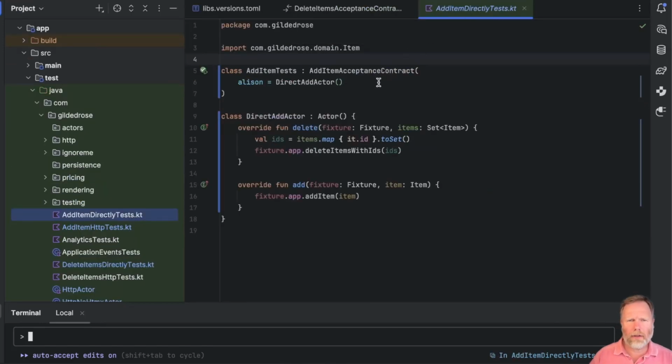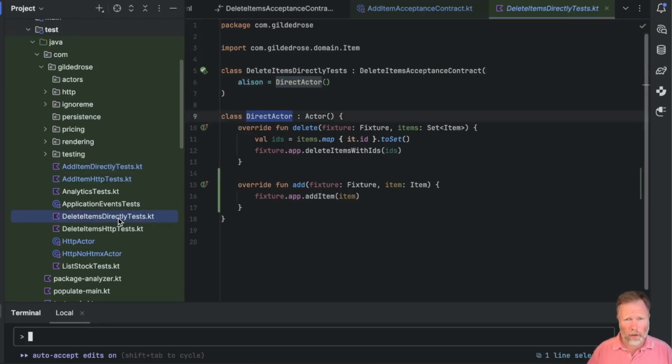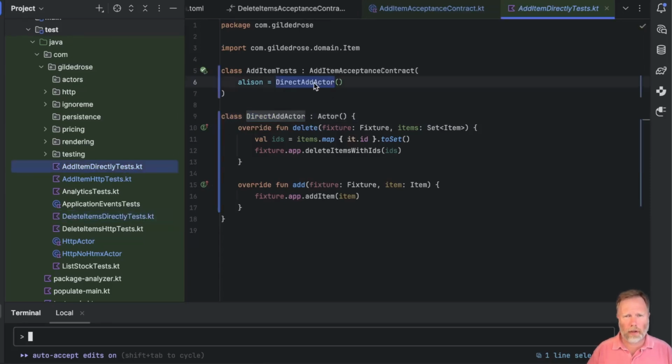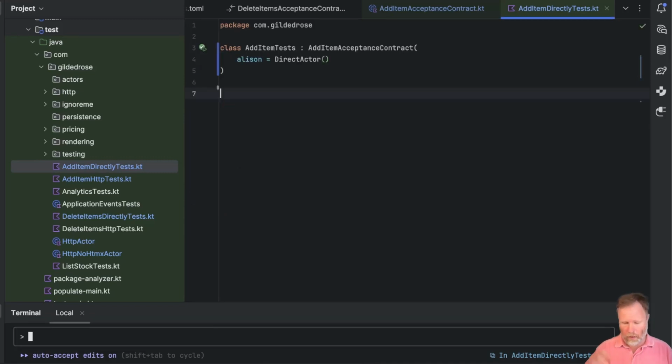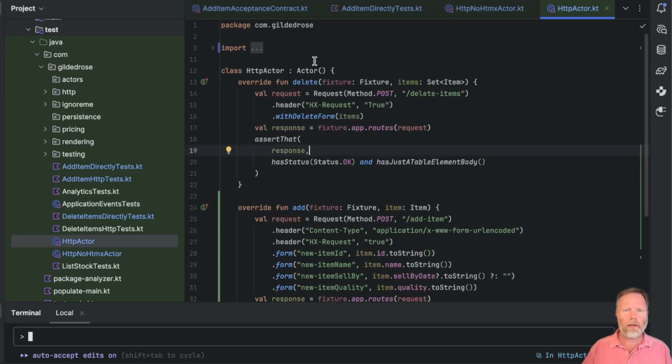The add items directly tests, this direct add actor is a bit suspicious. What's in the delete items test? Here it is. Oh, that's exactly the same code. So I think the add item directly test should just use the direct actor, making that unused and simpler. The HTTP tests, add item HTTP tests, has an HTTP version and an HTTP version with no HTMX, and those actors. So the actor has a delete and an add, and we're only using one of them. So it's okay in the HTTP case.